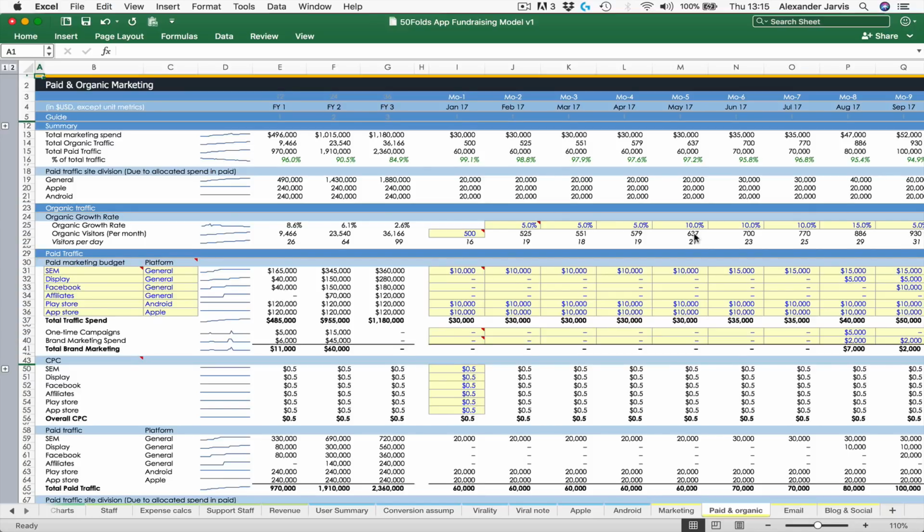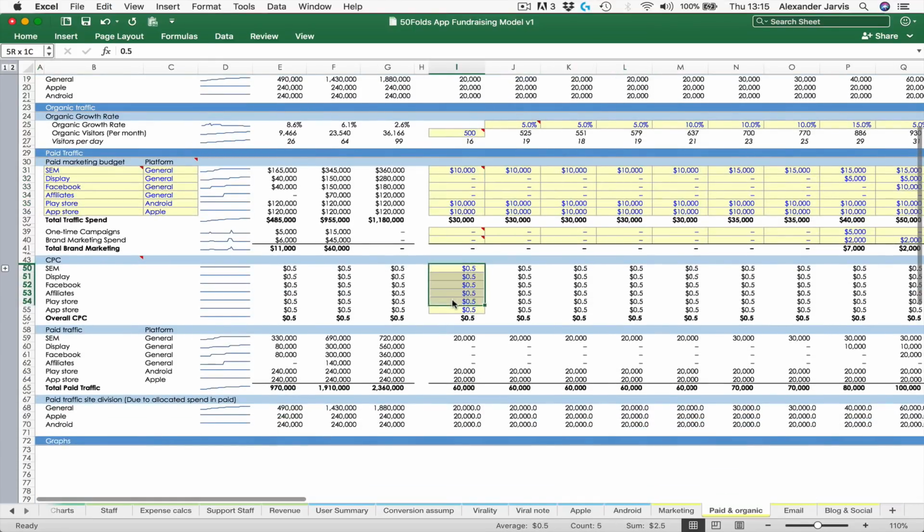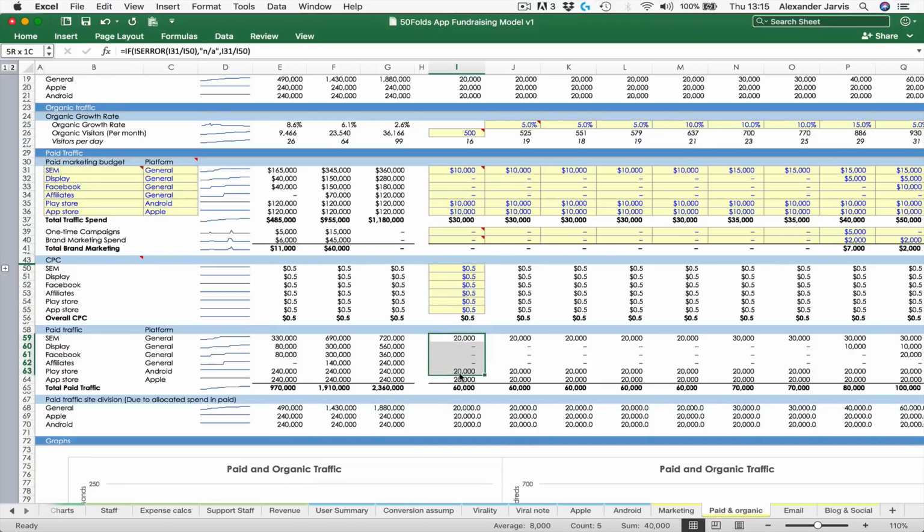Now, the next we have is paid marketing. You're going to spend money on marketing. You're going to have a CPC, and that's going to lead to traffic. So, do some keyword analysis, figure out what you think your CPCs are going to be on what you can afford, and what your budget's going to be. You can also do it generally, SEM display, Facebook affiliates, and then you can assign them to the platform.